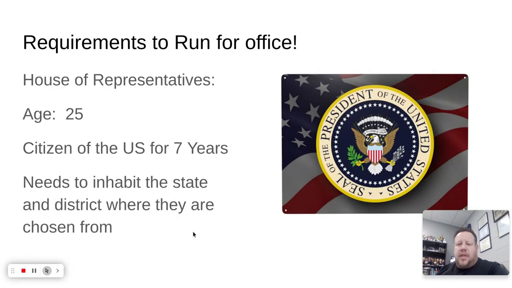Going forward here, remember the requirements. To run for the House of Representatives, you have to be 25 years old, live in the U.S., and be a citizen of the U.S. for 7 years, so you can be a naturalized citizen not born in the United States, and live in the state and the district you are elected from. They'll check and make sure that you are living in the right place, that you're not saying you live somewhere else. So those are the big ones for House Representatives.